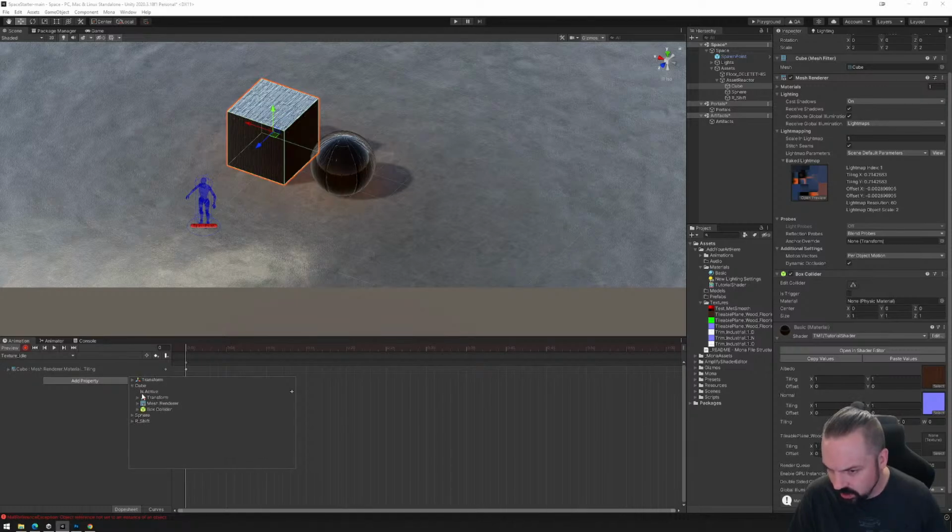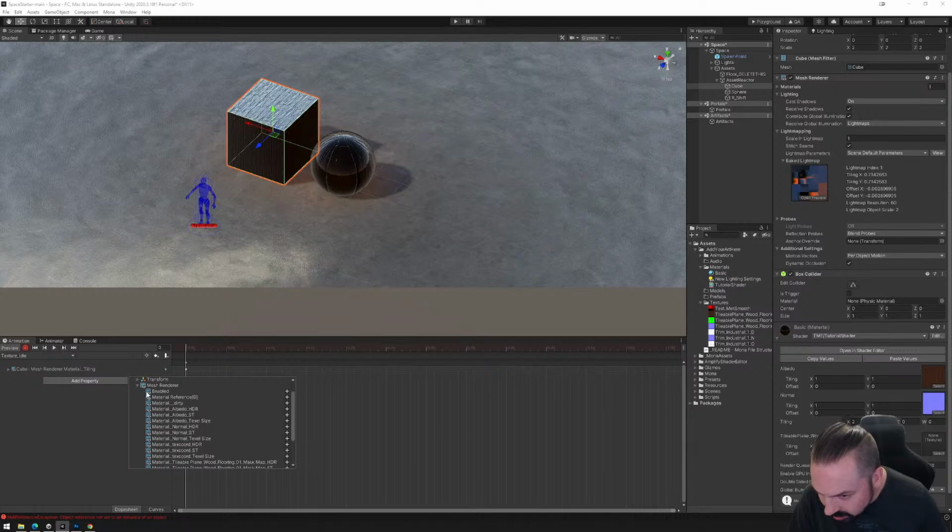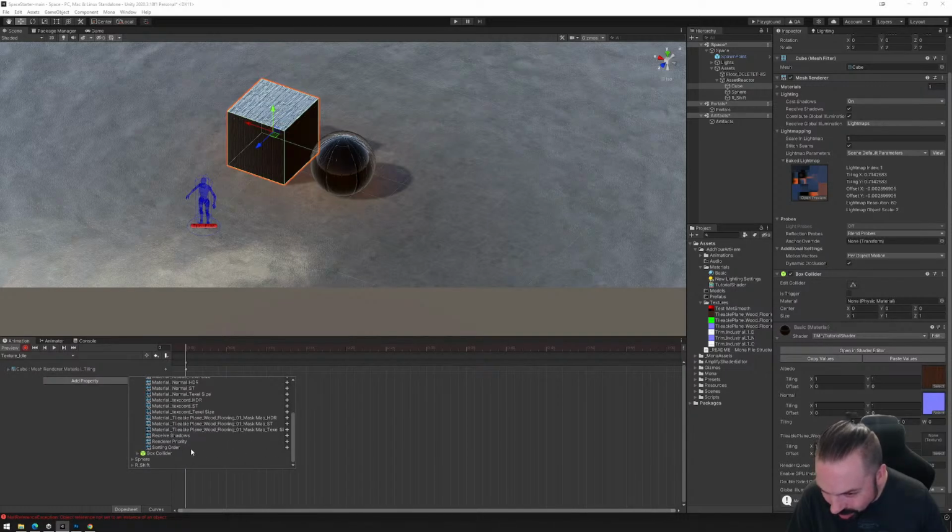So let's say on the cube, we want our mesh renderer, which has our material. Where is it? Material underscore tiling. There somewhere. Maybe not. Okay.